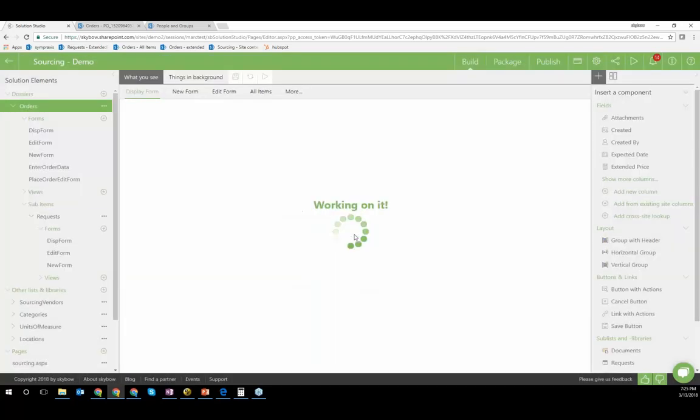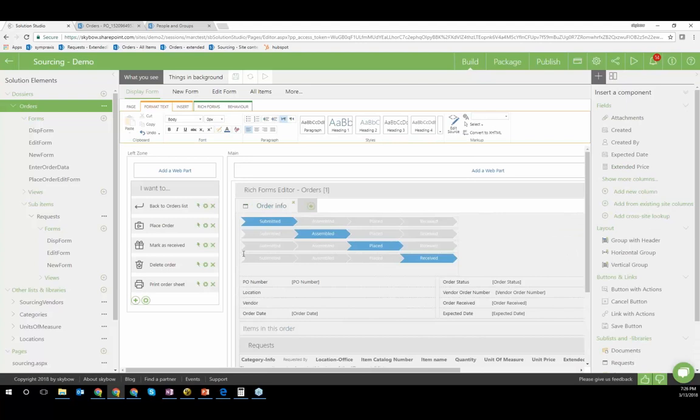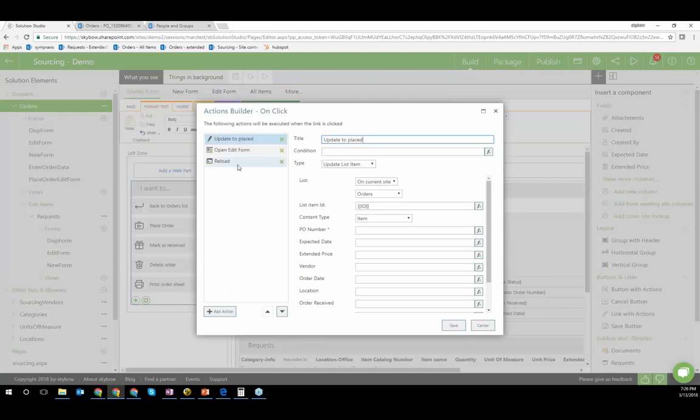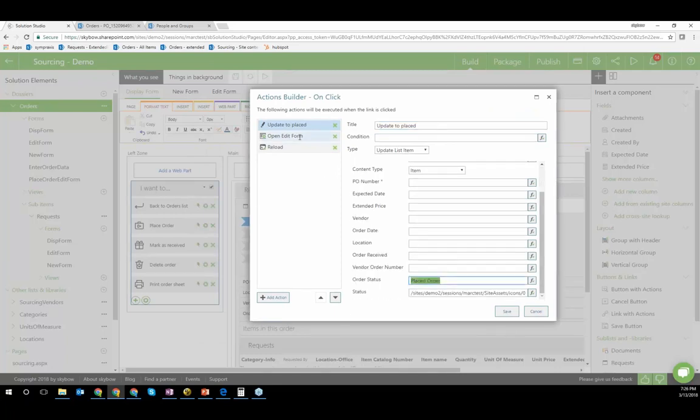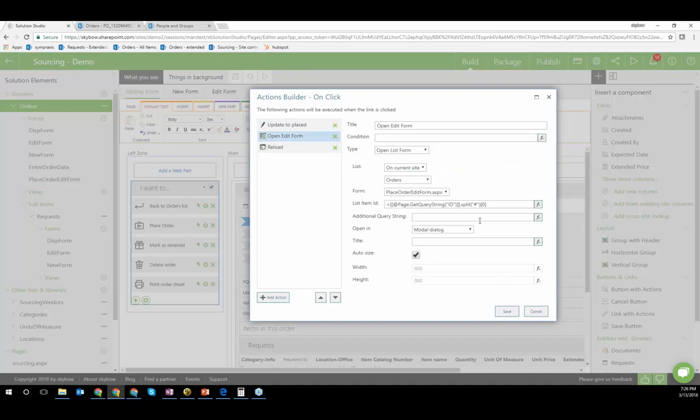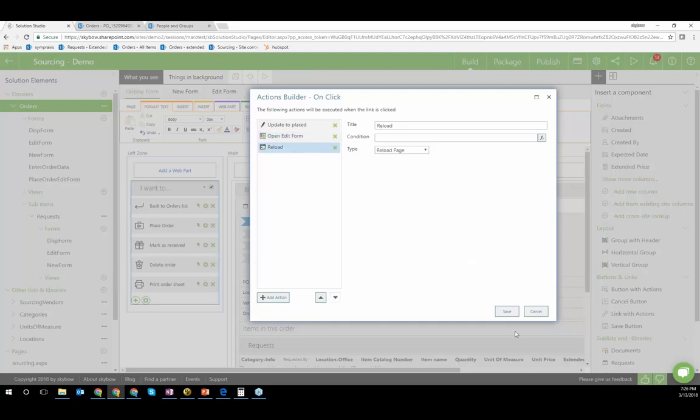If you go back to the orders form, as you see here, we have those different process elements. We call this action link. So we see that all of those have different features. Some of them are just page navigation, but some of them are actually walking your user through the process, let's say walking the user from submitted to assemble to place to receive. And if we click on one of those items here, we see how simple actually that is. We are updating a SharePoint list item saying that it's now a placed order. We are opening the form for the user to gather some more data, and we can even define how this form looks. And in the end, the last thing we need to do is to reload this form.